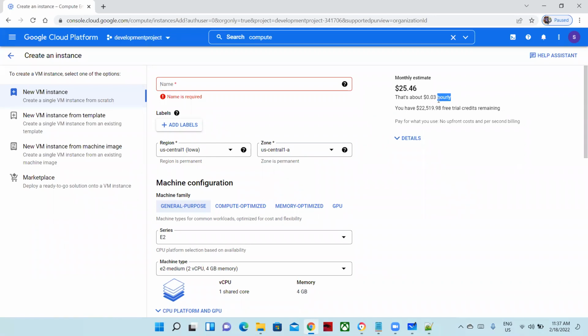Here it is showing dollars. It is telling the balance of your free trial amount. Whatever they are charging on an hourly basis, they will deduct it from here.